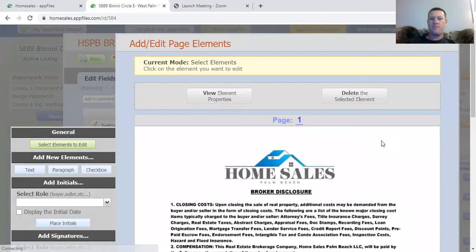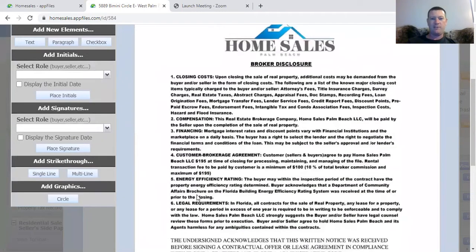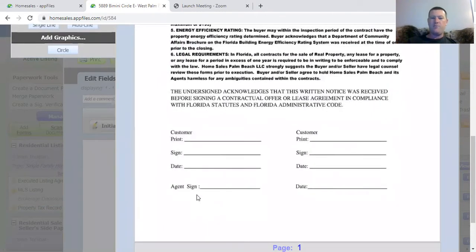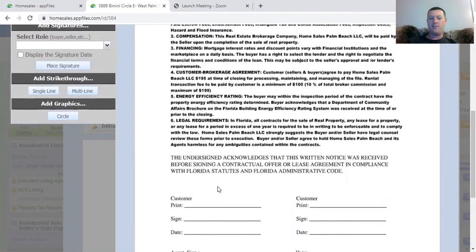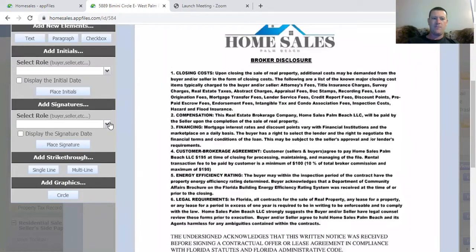I'm going to come to edit and click on it. You can see it change right here. First thing I'm going to do is add my customer signatures here and here if I have 2 of them, and then I'm going to have the agent sign. In this case, it's going to be me. So the first thing I'm going to do is list an agent signature. And then I'm going to click display the signature date. We always need these to be dated.